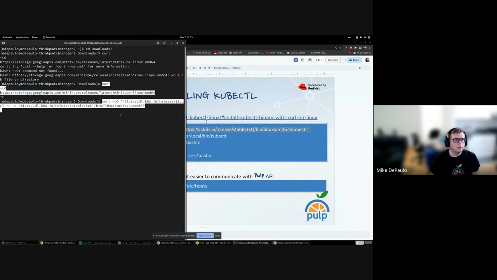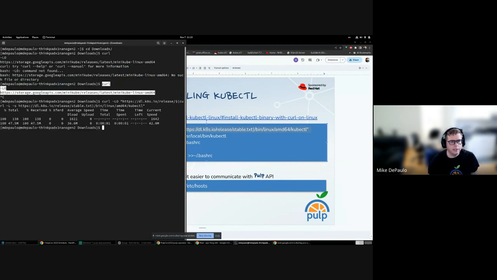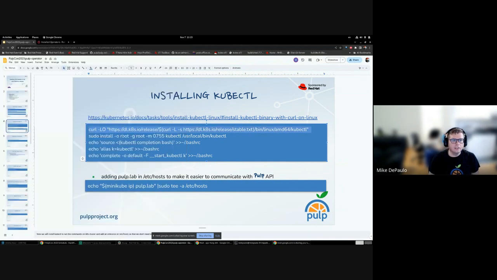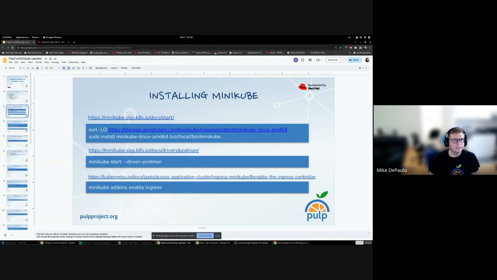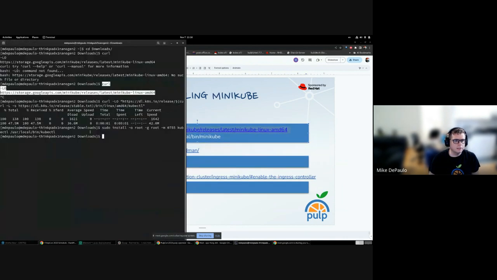So yeah, we are downloading the latest binary. And of course, I'm using the downloads folder, which Windows users basically treat as their home directory nowadays. That's the running joke. And then we're going to do the install command, which basically just copies it and sets the usual permissions for the folder path. Oh, whoops. Sorry, wrong. I was on the wrong slide.